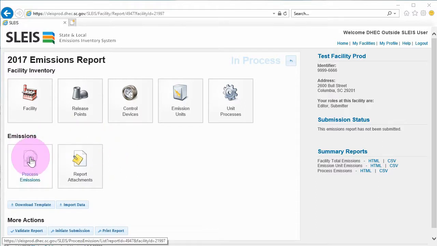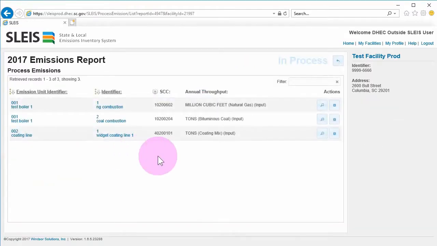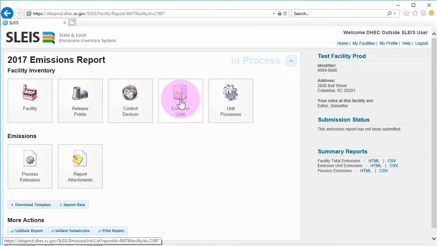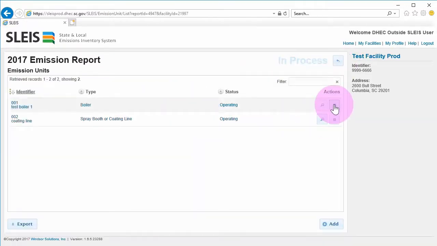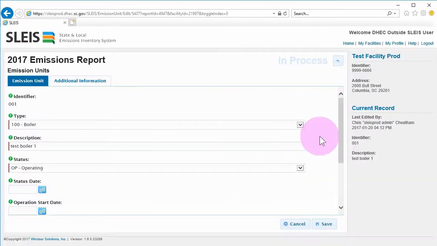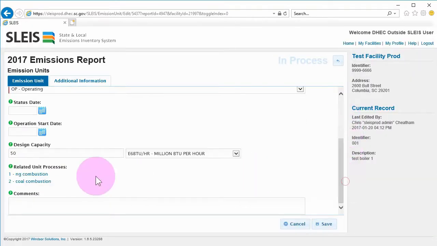Clicking the Process Emissions button on the main menu screen will take you to the Process Emissions list screen. Alternatively, you can drill down to a specific process emission record by following the blue links from an emission unit or a unit process.